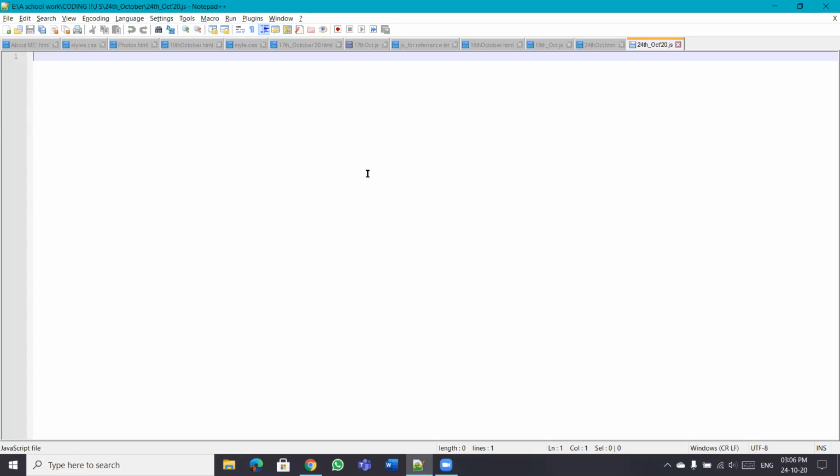Okay. So let's have three variables, car1, car2, car3. And for these variables, you're going to define your three favorite cars. Okay, sir. Sir, we have to write equal to, right? Equal to, and the value you have to assign to the variable. Okay, sir.